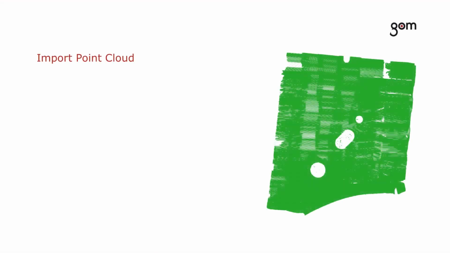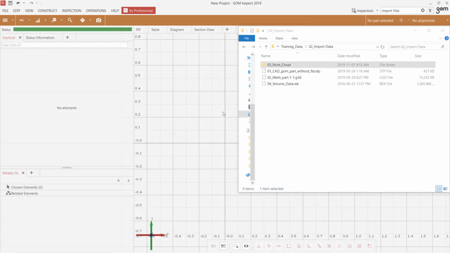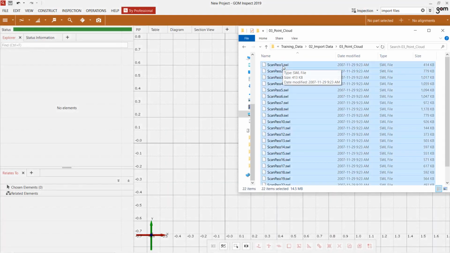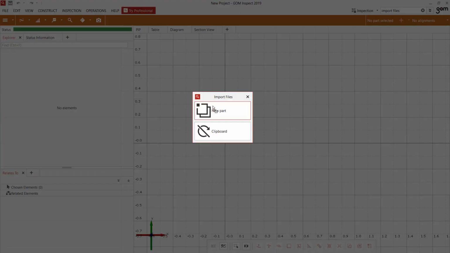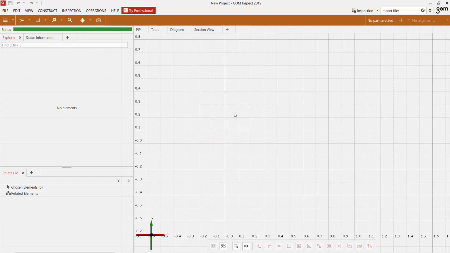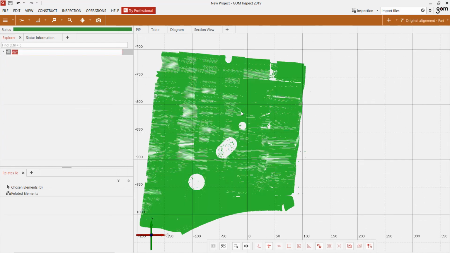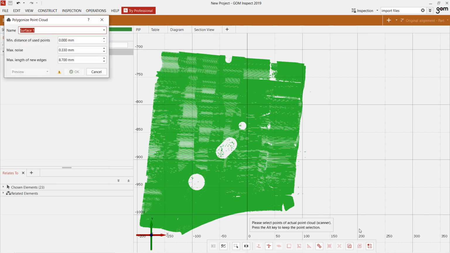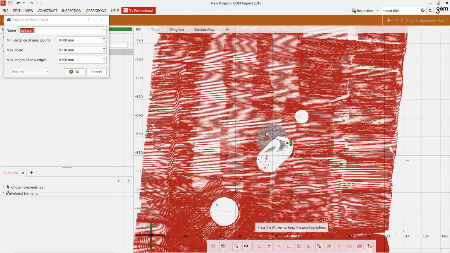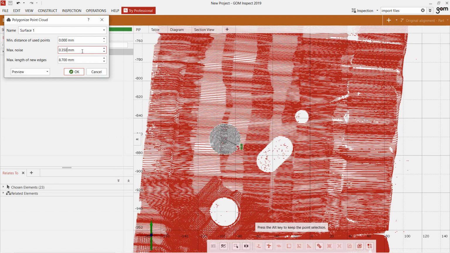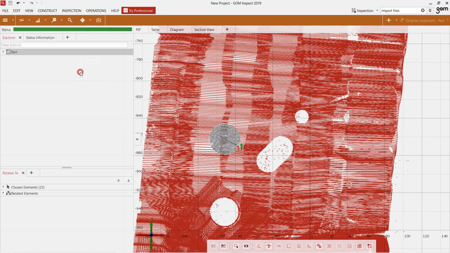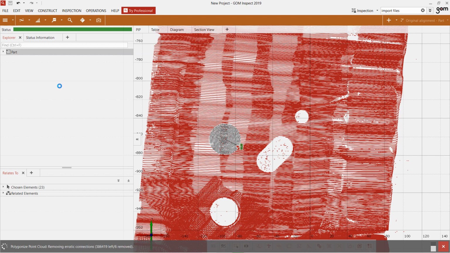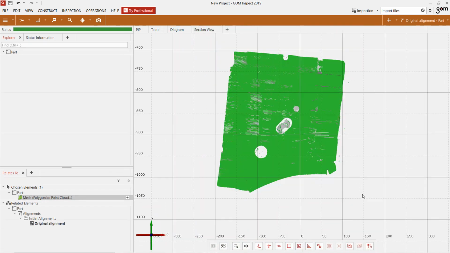With GOM Inspect, you can also import point clouds. The dataset I'll use as an example was created with a laser scanner. Just use drag and drop to import the data and create a new part. Then convert the point cloud into a mesh. To do that, open Operations, Point Cloud Scanner, Polygonize Point Cloud. Then use Select All in the toolbar. The software displays a live preview of the resulting mesh. You can change the parameters in the dialog window. Click OK to polygonize the point cloud. You can now use the mesh for inspections.